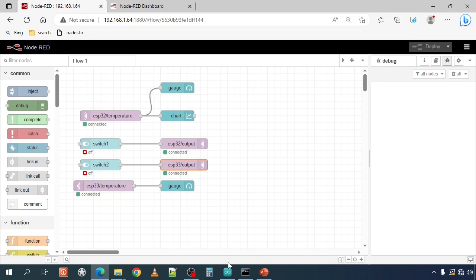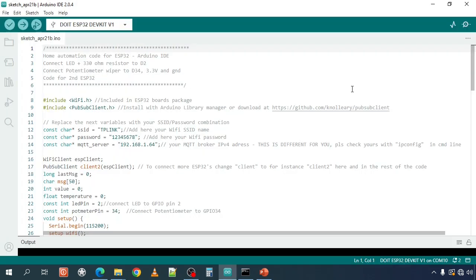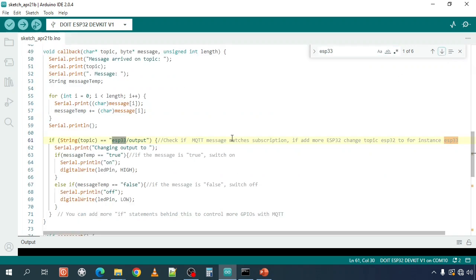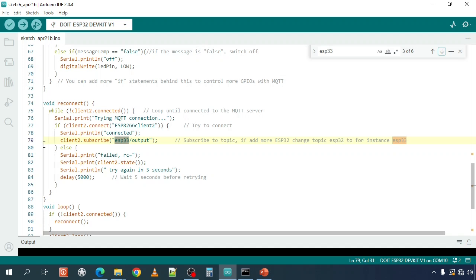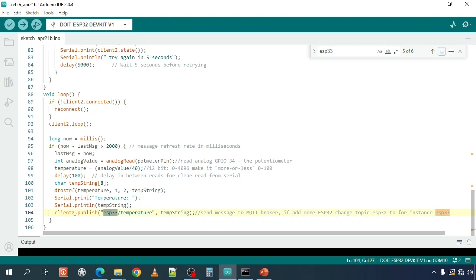Now we go to the Arduino code. This is the Arduino code for the second ESP32 board. I updated the MQTT messages to match Node-Red. For this, I changed ESP32 to ESP33 in 3 places in the code. In line 61, where it checks for switch message true or false. In line 79, where it subscribes to the topic for the switch. And in line 104, where it sends the temperature value of the second ESP.